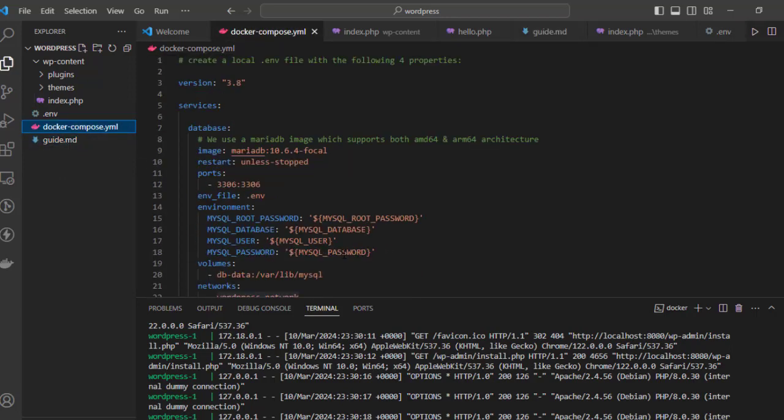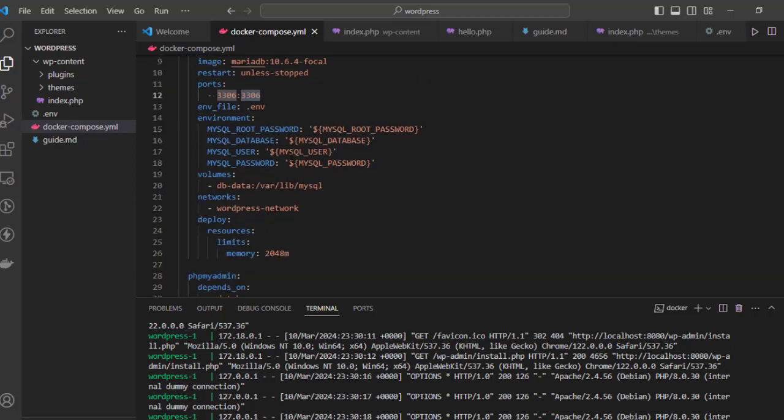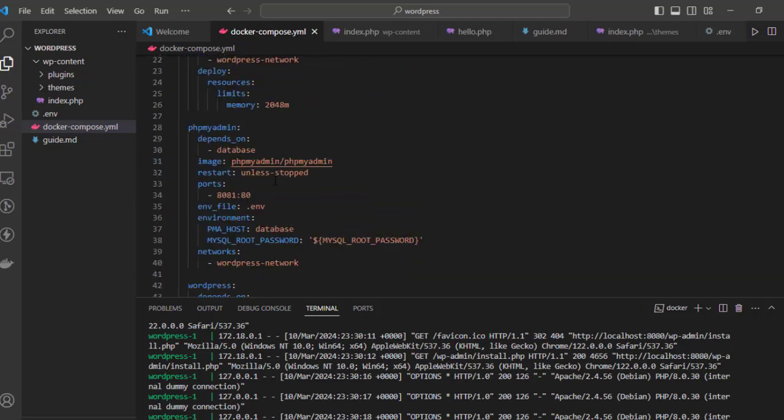For example, the database service is going to start on port 3306. This is the host port, and this one is the Docker container port. So for the database, we are using the same port, but if you come down here for PHP MyAdmin, in the container it's using port 80, but on the host 8081. So if you want to access it from your host, you can go to the browser and access it on port 8081.